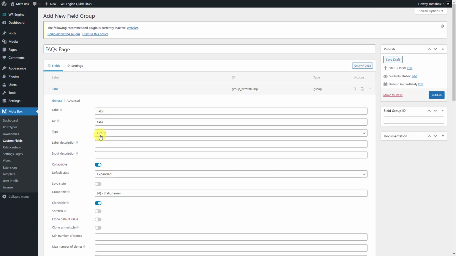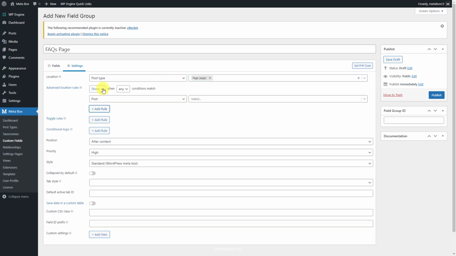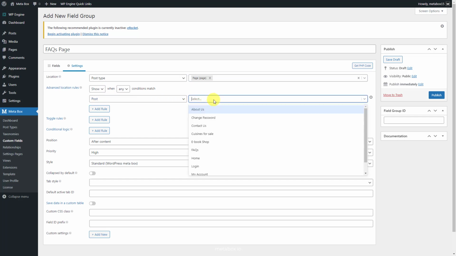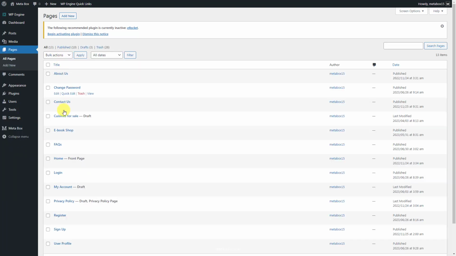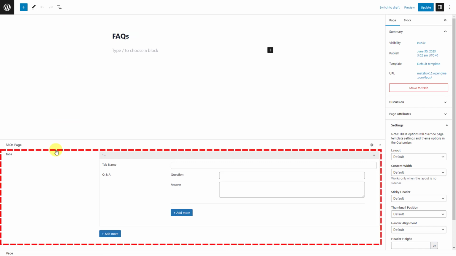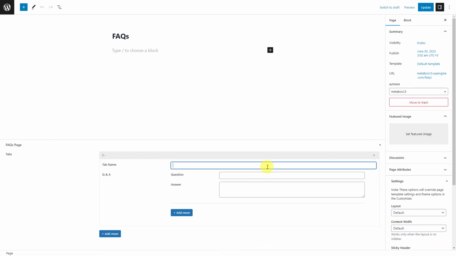After configuring all the fields, move to the Settings tab. Choose Location as Post Type and select Page. To apply these fields to the page you want, go to the Advanced Location Rules section below and choose the name of the page here. Now, go to the page editor. You will see the custom fields displayed. Let's enter the information into the fields.